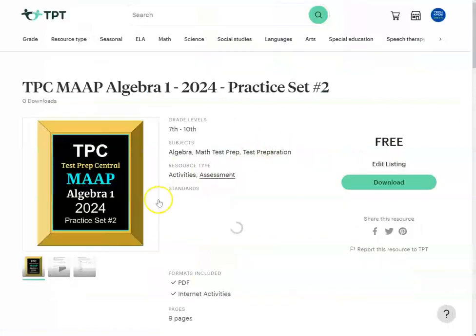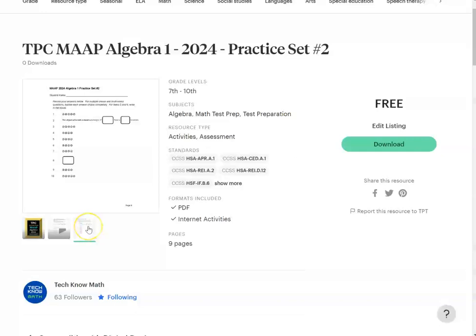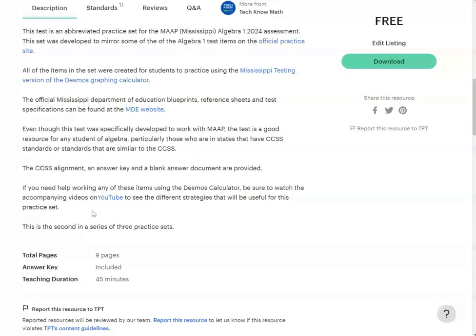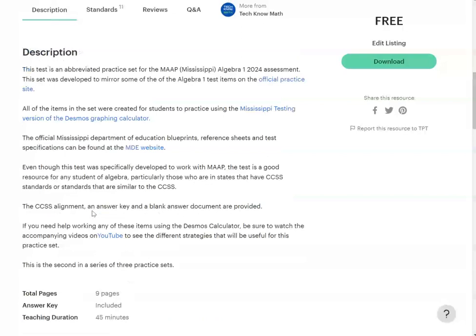Now, when you get in here, you can see what's in it. There are 10 items. I just worked 5 today, but there'll be a second video coming probably tomorrow with the other 5 items so you can see the strategies you could use to work those. The purpose of this practice set is for your students to practice the skills I just showed you, to use that Desmos graphing calculator to either check their work or to actually work the item, whichever they need. And these items do mirror the actual items on the official practice site.